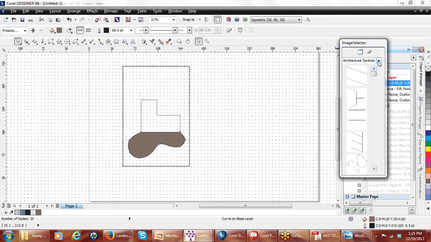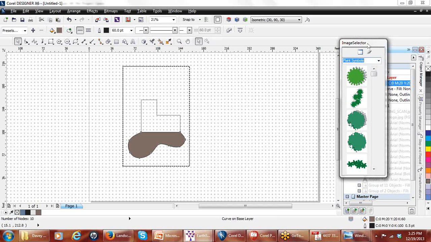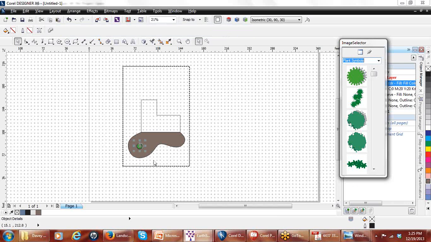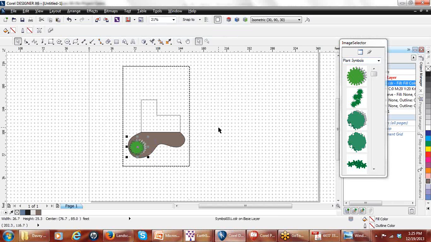Okay, here we go. So with our plant symbol library, we can select plant symbols, and as we choose our plant symbols to work with and use, we simply drag and drop them from this library listing onto the screen, release, and of course resize the object as needed.